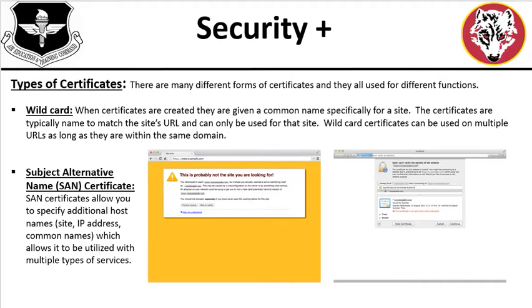Now in this video we are going to be talking about types of certificates. There are many different forms of certificates and they are used for different functions. So we have this wildcard type certificate.